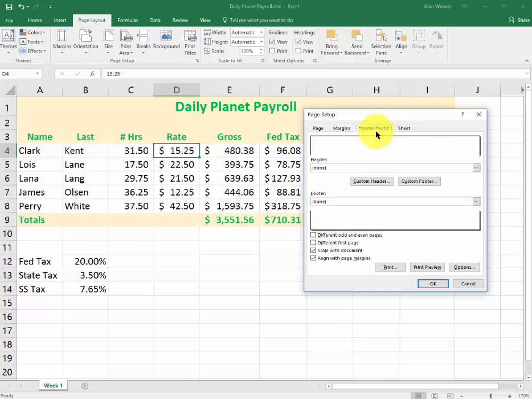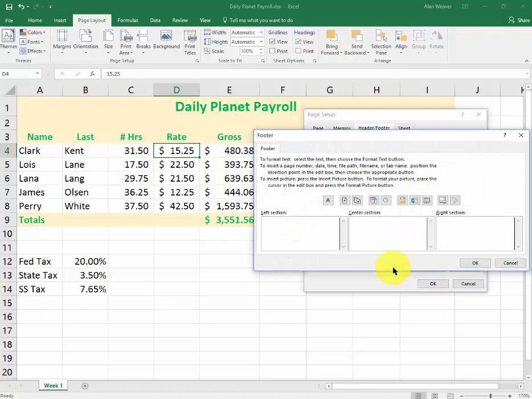Header, footer. A header appears on the top of every page, a footer at the bottom of every page. So what I want to do, I want to create a custom footer. And in the left section, you can put in the payroll manager's name, John Doe, Payroll Manager. Center section. Hold your mouse here, it tells you what to do: page number, number of pages, date, and more.